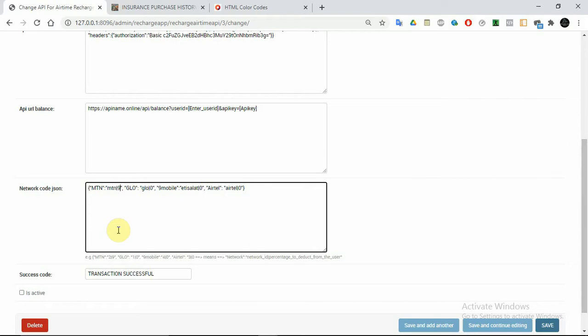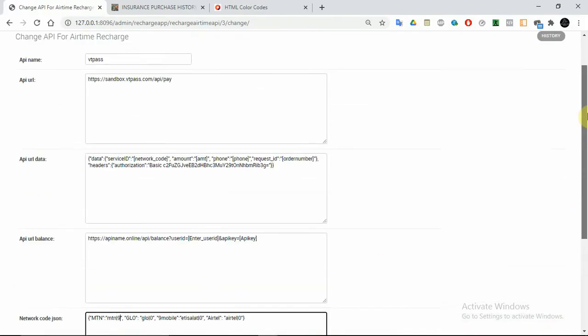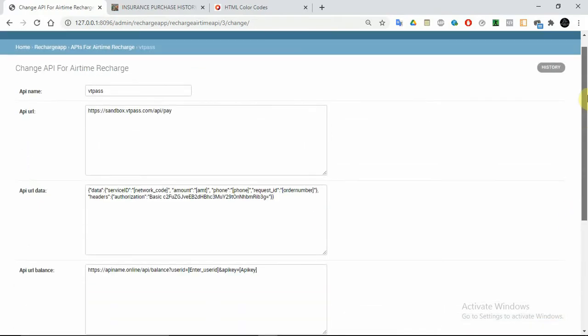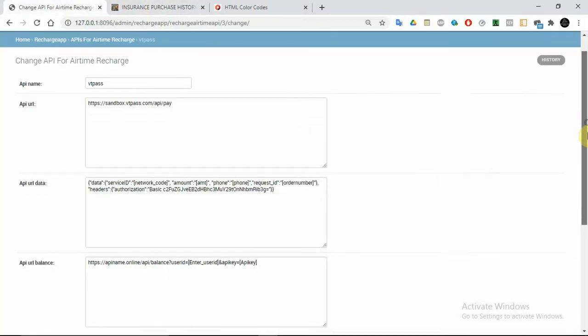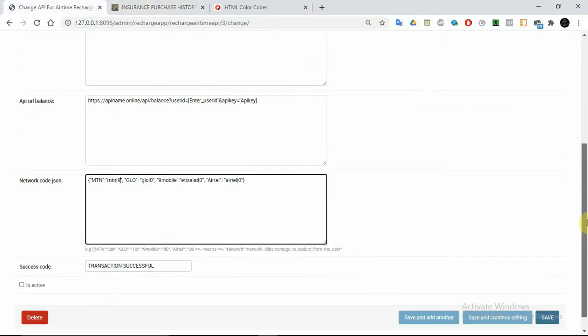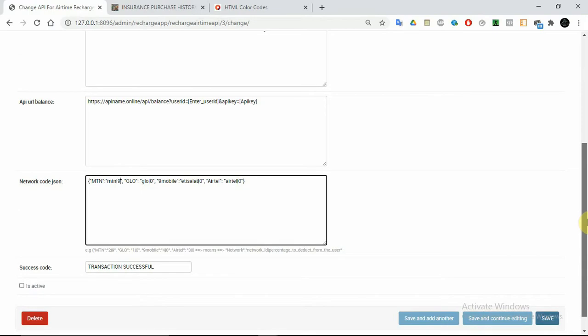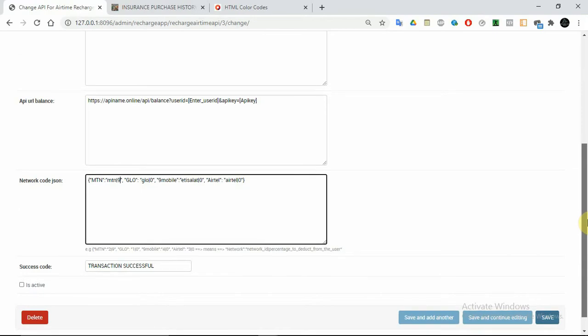You can see now here MTN pipe 9. So MTN pipe 9 means that if I should recharge now, it's going to give me a discount of 9 naira, 9% rather, 9%. I think for a card of 100 naira, that would be 9 naira. So that's your discount to your basic user.